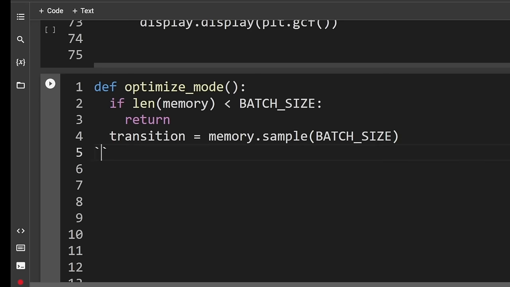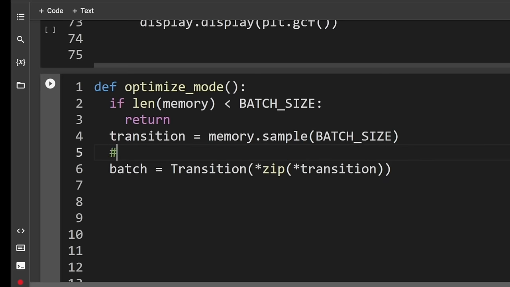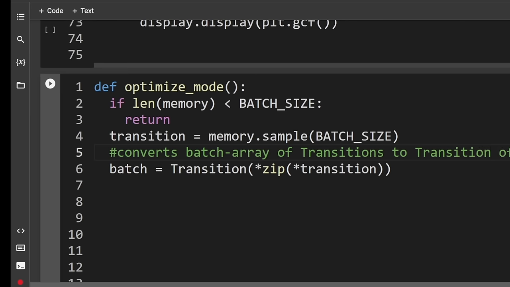Okay, then we have batch is equal to Transition(*zip(*transitions)). This looks a little bit complicated, but I'll explain why we do this. Basically we transpose the batch, and it converts a batch array of transitions to a transition of batch arrays. So let's write it down: converts batch array of transitions to transition of batch arrays.